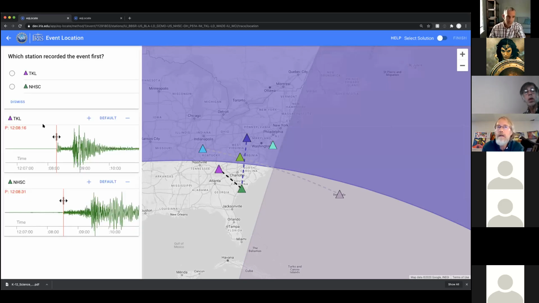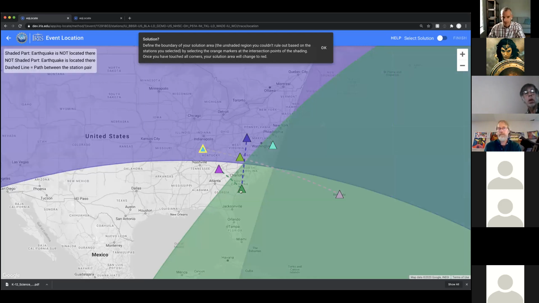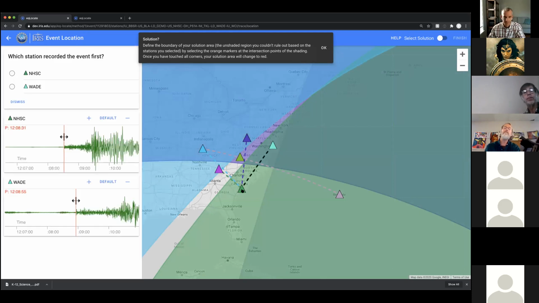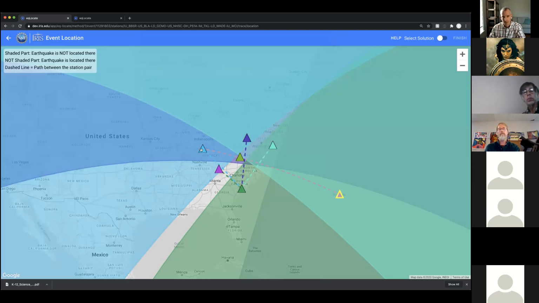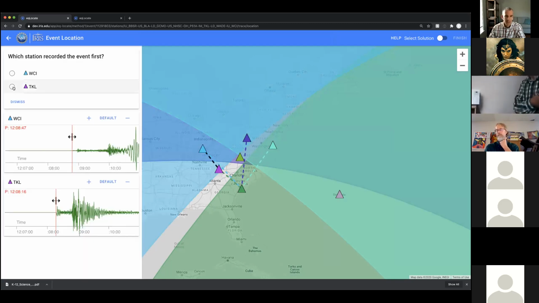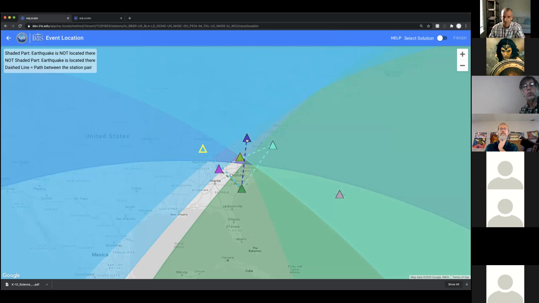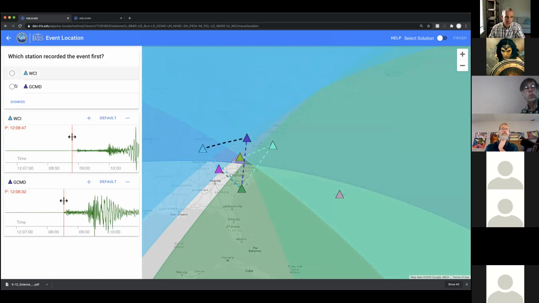Let's do one more pair here quickly. We can see that TKL is where it arrived first, and let's try to get it down to a small area here so we can see. And NHSC again first, and let's maybe get another pair, DKL. And so basically we're going to work down until we end up with a very, very small area remaining. And you keep going through the various pairs of stations to get it down to an area.